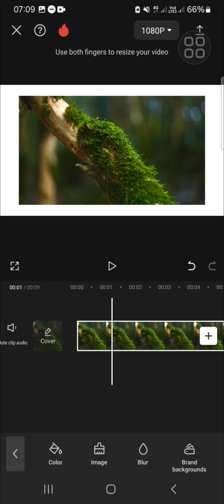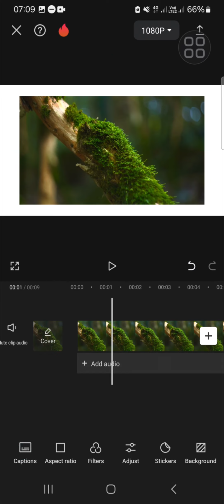You can use both of your fingers. Okay, once you're done, you can save this video. Click on this export button to save this video to your gallery.